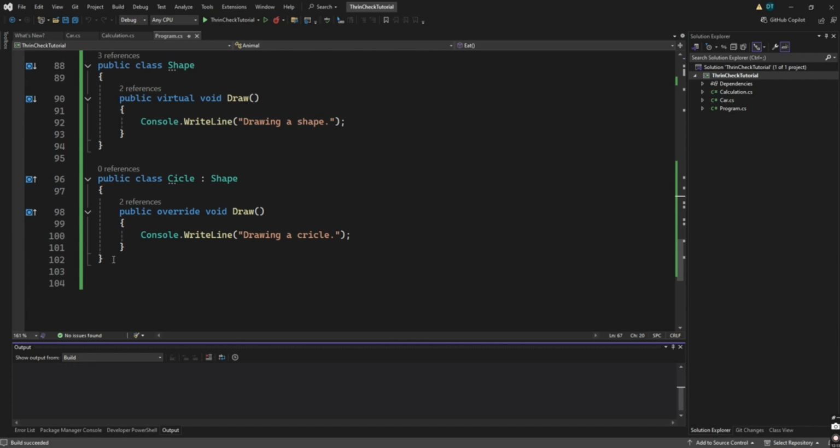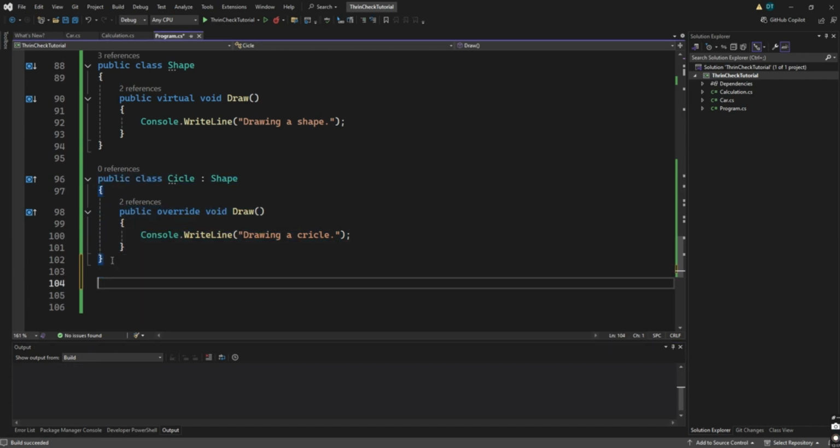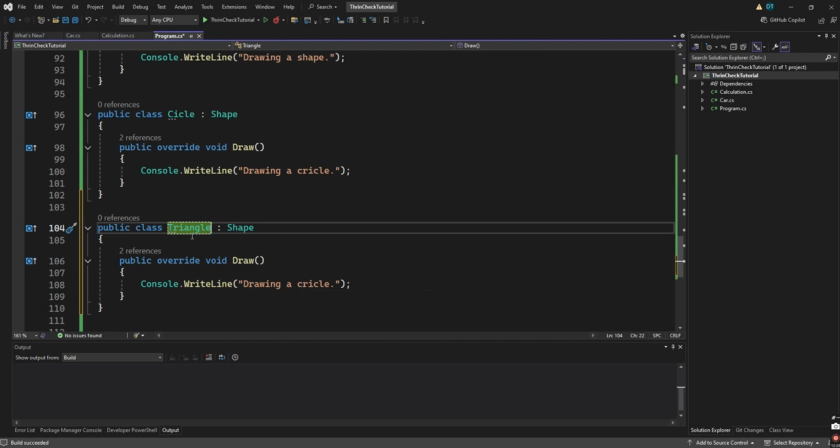I can also do the same thing for, let's say, instead of circle we have triangle. So I can also say drawing a triangle.